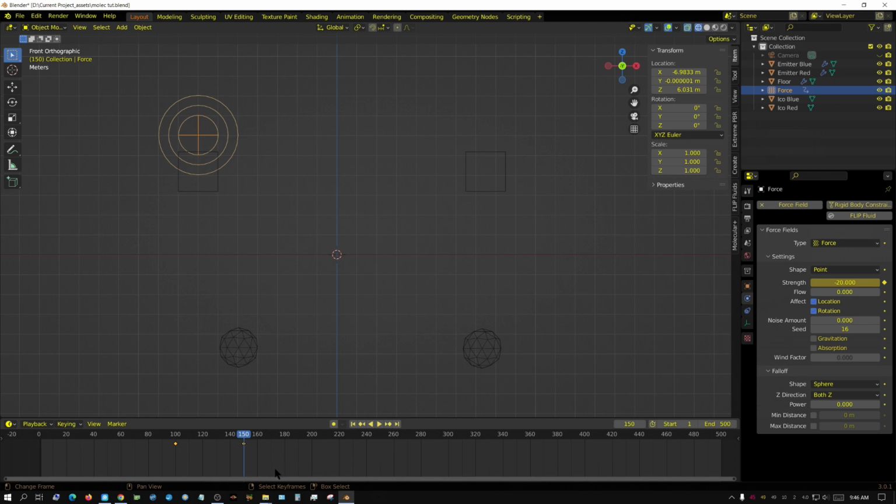Alright, now what I want to do is basically I want this to stay at full strength for about, let's say, 100 frames. So I'm going to go to frame 250, and I'm just going to add another keyframe, and then over the next 25 frames, which is frame 275, I want its attraction force to go away to 0. So set this to 0 and then keyframe.